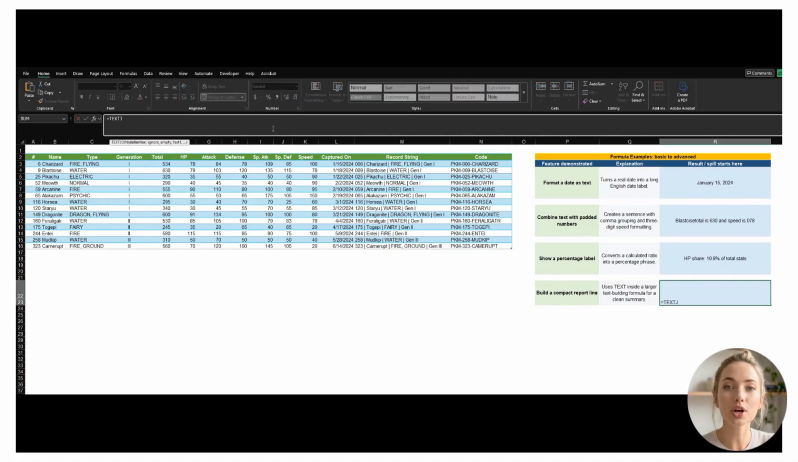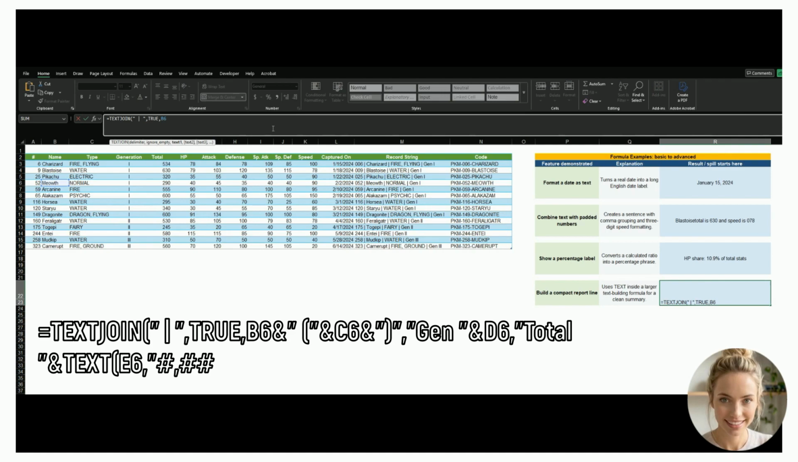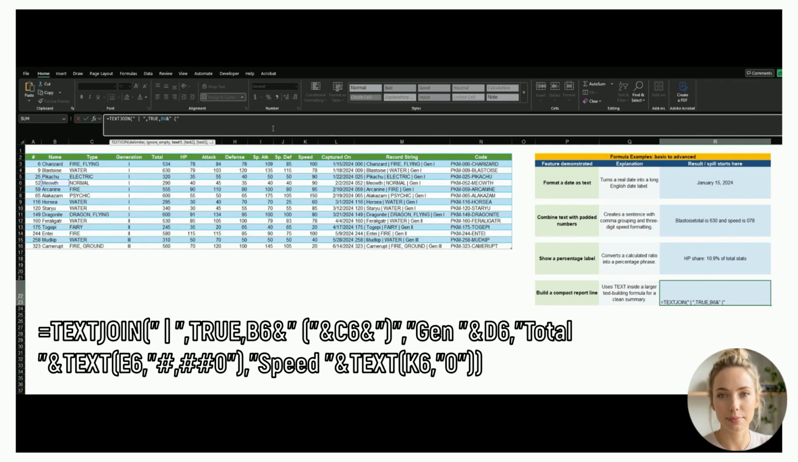Last one. Let's build a compact report line for Meowth using TEXTJOIN with text functions inside. Type equals TEXTJOIN. The delimiter is quote, space pipe space, quote. TRUE to ignore any empty pieces. Then our pieces, separated by commas. First, B6 ampersand, quote, open paren, quote, ampersand C6 ampersand, quote, close paren, quote. That gives us Meowth (Normal).